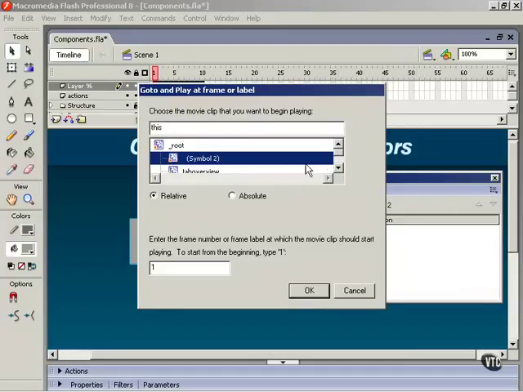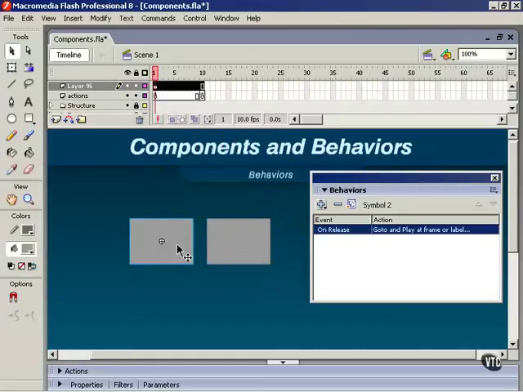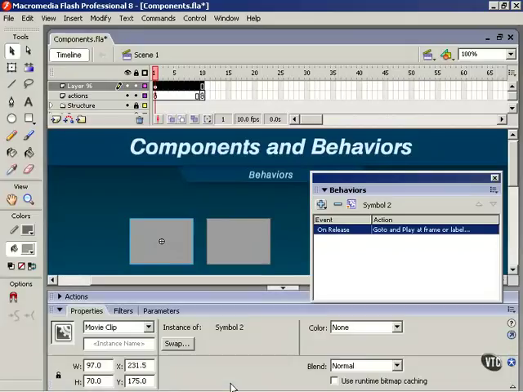Now in this dialog we'll need to select the movie clip, and if we try to use this basic rectangle you can see that it's in parentheses and is automatically given a basic symbol name. Next we decide whether we want relative or absolute addressing or targeting, drop in the frame that we want it to go to, and hit OK. And Flash is nice enough to convert this shape into a movie clip.